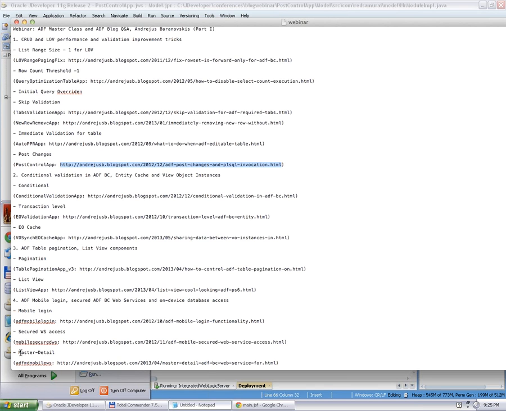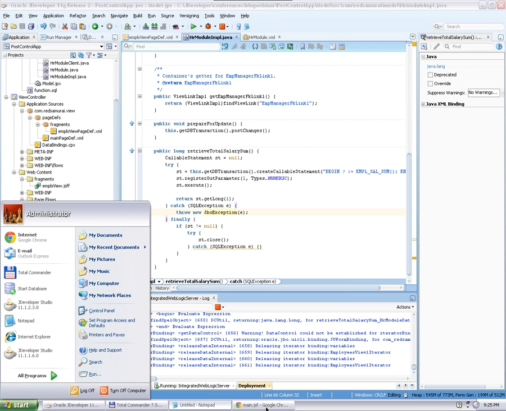Let me speak about master detail, how to implement and how to reuse master detail in ADF Mobile from business components.